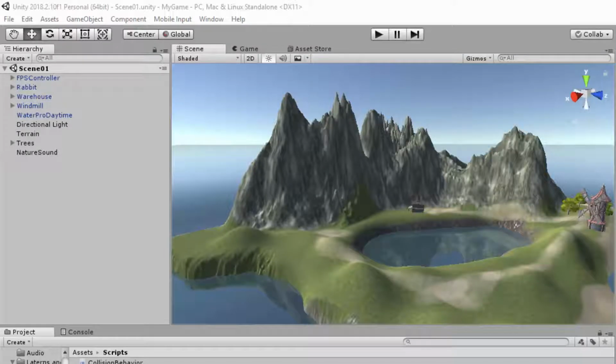UI elements are sometimes useful for purposes other than creating a user interface. In this lesson, we are going to use UI elements to add a camera effect when a player goes underwater.